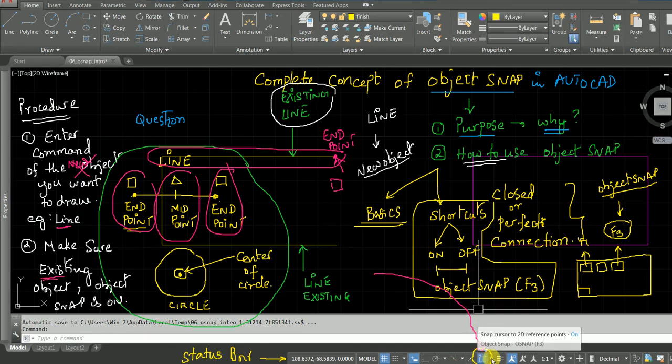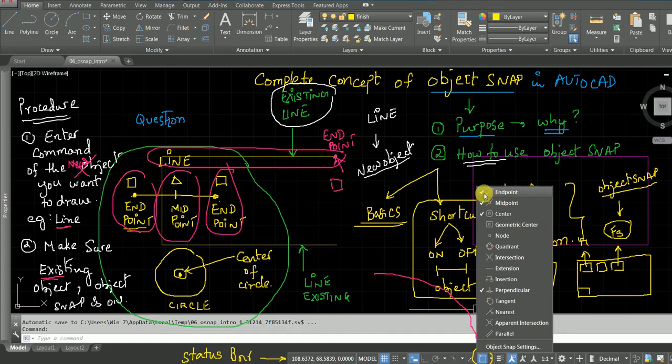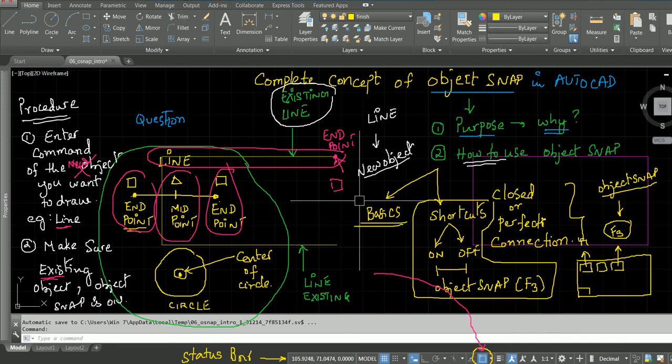Okay, make sure it is on. That means endpoint should be on, another off, all other ones. Okay, this is clear. Have I used any command? Nothing. So what I do is click the line, because I want to draw a line, isn't it?